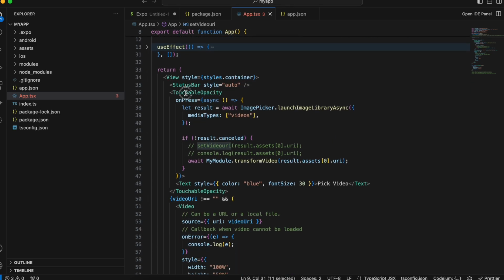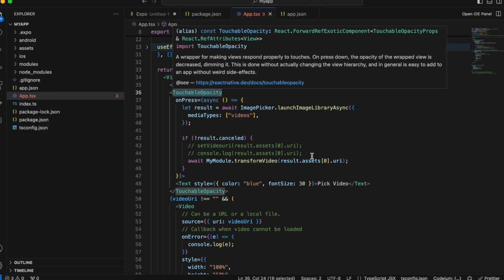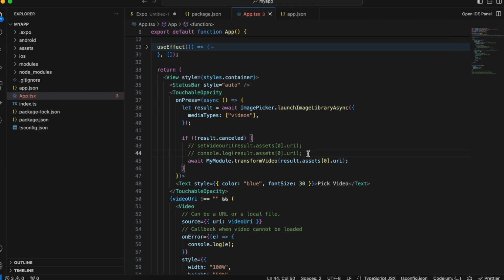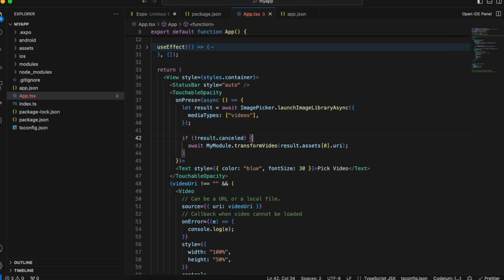If you see my view, all I have done is create a touchable opacity. On click of it, we are launching the image library async from image picker, and we are picking videos from it. Once we have the URI, I am just passing that URI to the transform method. This has not been defined yet. We will have to define this method. So this is the custom method which we will be creating.